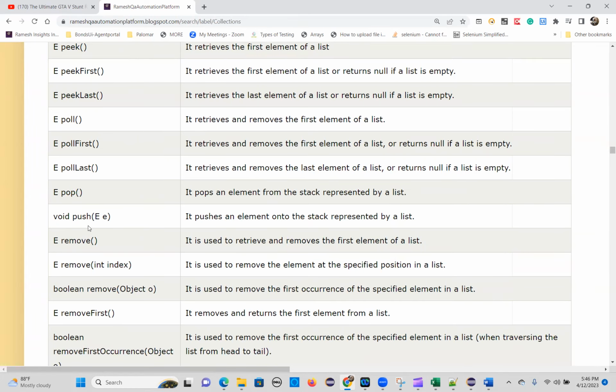The push method is also important: it pushes an element into the stack. And the remove method retrieves and removes the first element of a list.